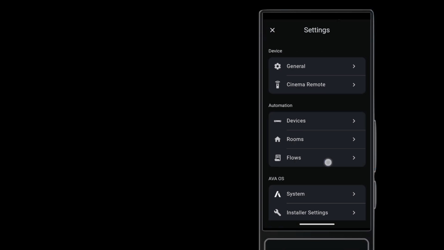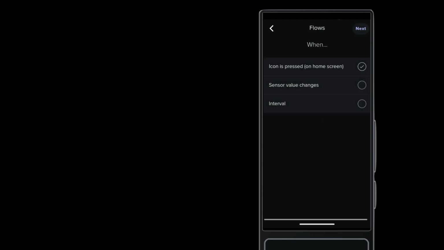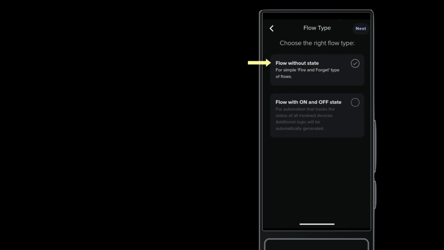To add an app to a room, go to Settings. In Flows, go to the room where you want the flow, such as the kitchen here. Add a flow. Use the icon is pressed option for apps. For most apps, use a flow without state since there are no devices to turn on and track.